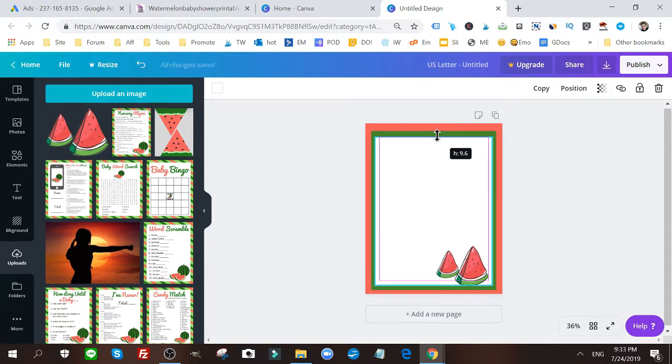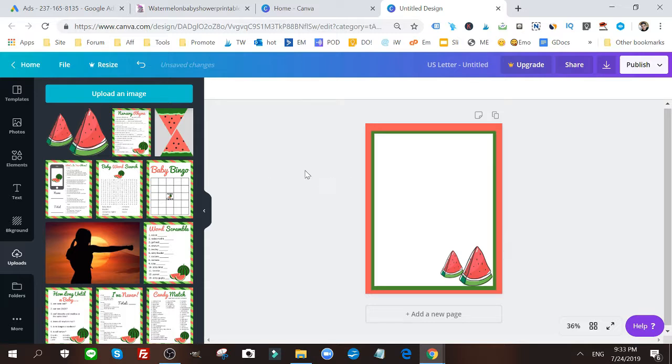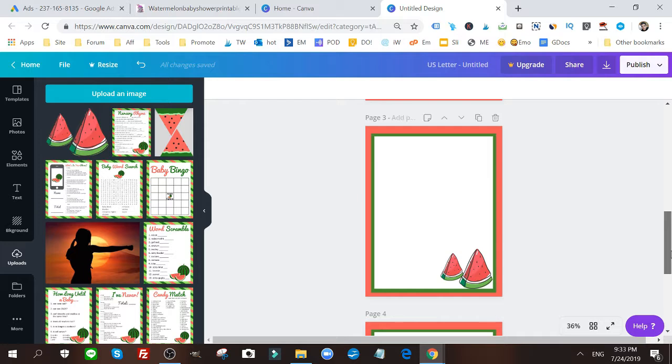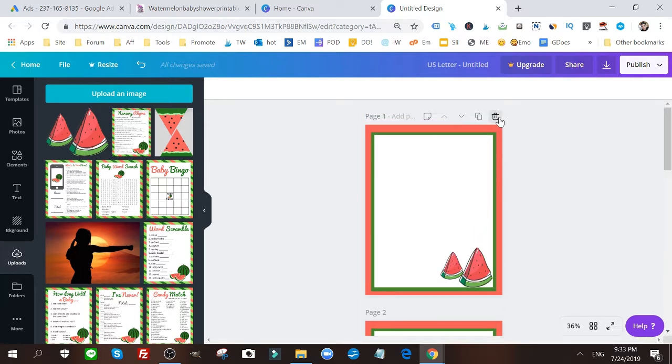Now, there's all kinds of games you can make for your baby shower. The more the merrier, that's what I always say. But let's say you wanna create a nice simple game. A good game you can create, oh by the way, you got your template now, so you can just click the copy button and create as many different templates as you want and put in as many games as you want. I'm gonna just create one for example's sake.